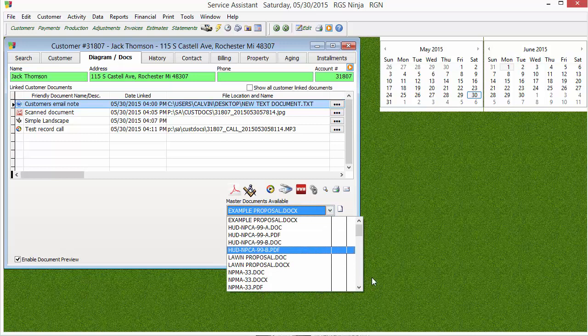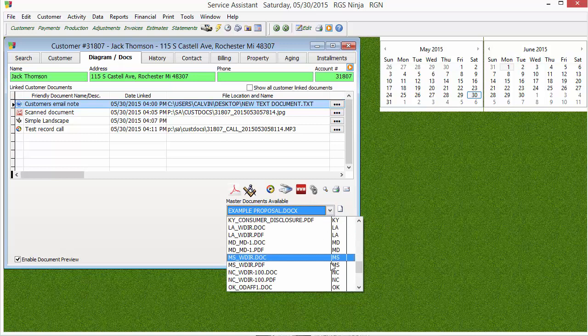hit this little drop down, and you'll see these are all those different master documents that I've created. And you'll see some of them are specific to state, because there are some states that have required documentation that you have to send out to your client. So again, these are the Microsoft Word documents that are in my masters folder, and it's on this drop down.